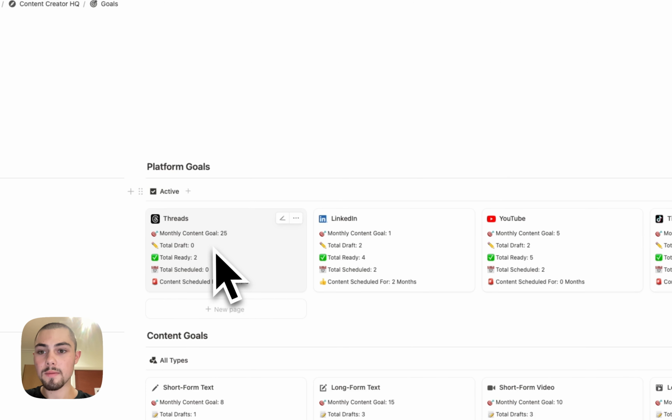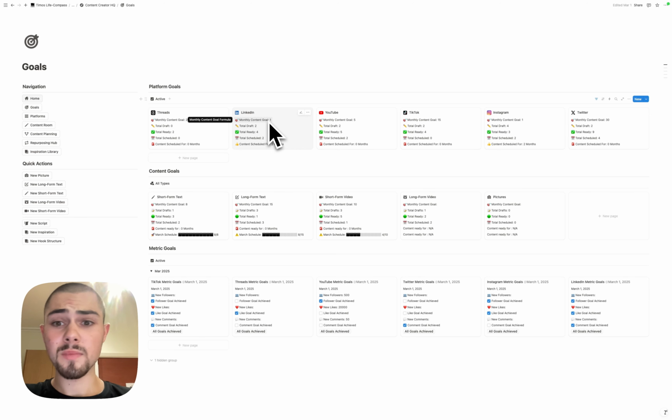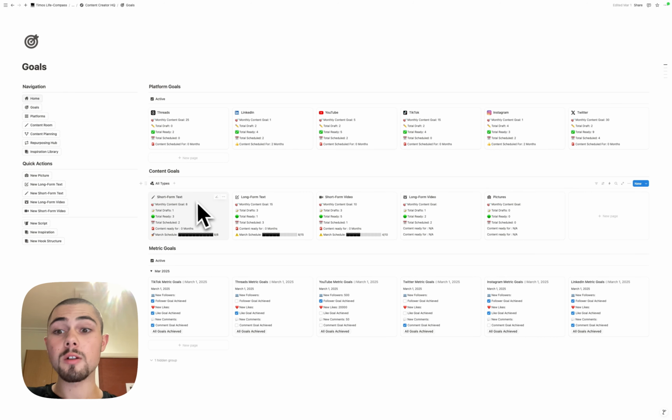And then you always have an overview of how many drafts you have for this platform, how many content pieces are ready, and how many content pieces are scheduled. And for example, here on LinkedIn, you have the monthly content goal of 1. So down here it shows your content is scheduled for 2 months. Then the content goals work pretty similar, but what you always also have here is the schedule for the current month. And in there are also included the content pieces that you already published this month.